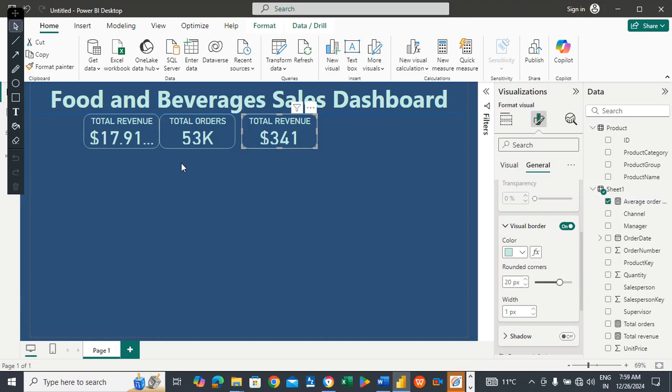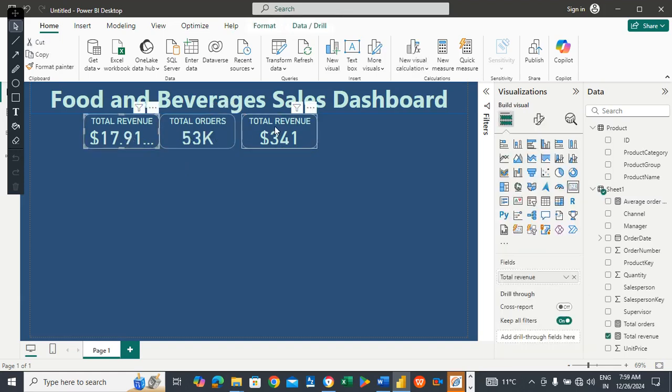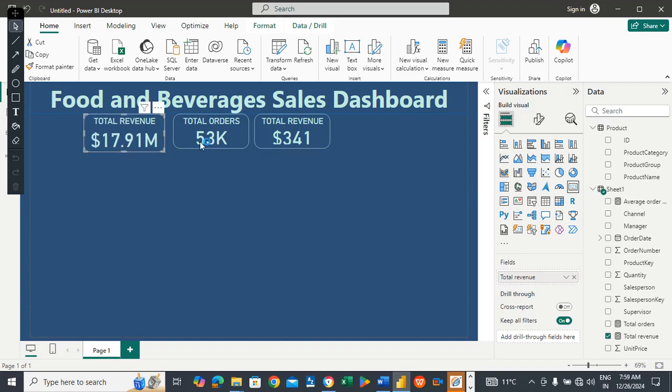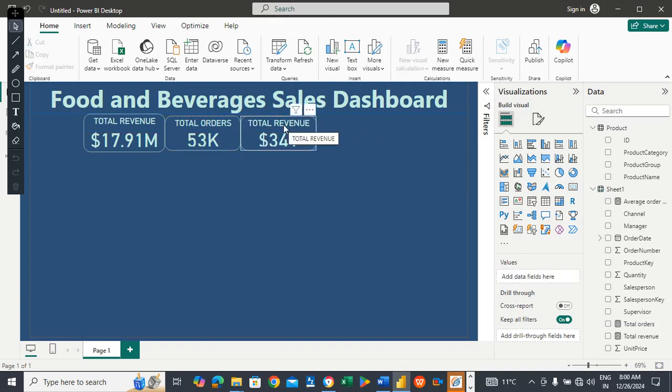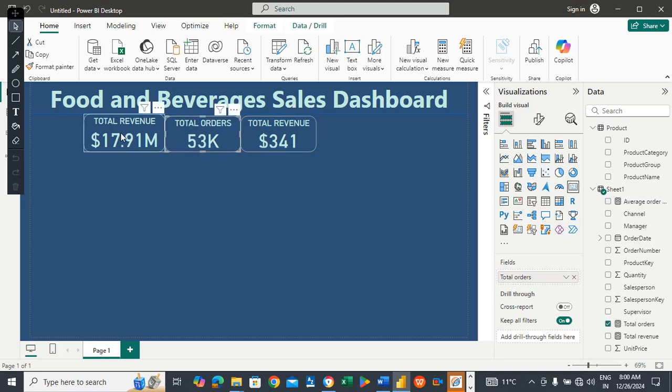Alright, now I'll try to place them. I'll try and see if this M letter is visible. Okay, now it's looking better. I'll make sure that they are placed adjacent to each other. Of course, I have to resize these cards a little bit so that they look very much in alignment with each other.